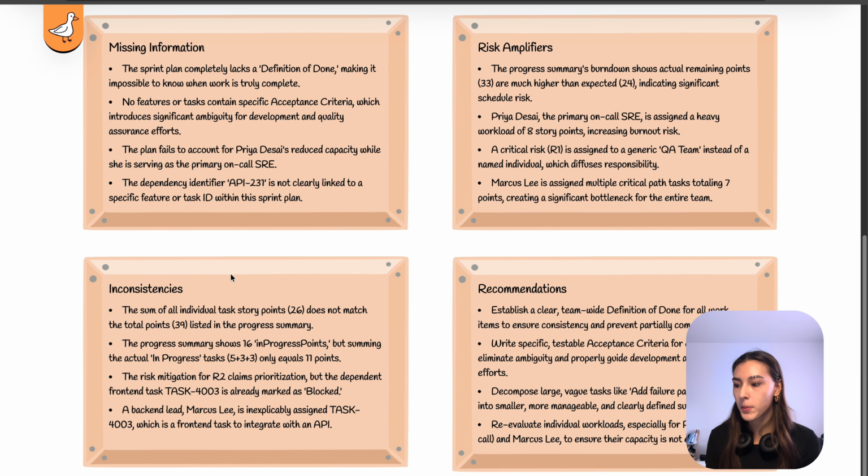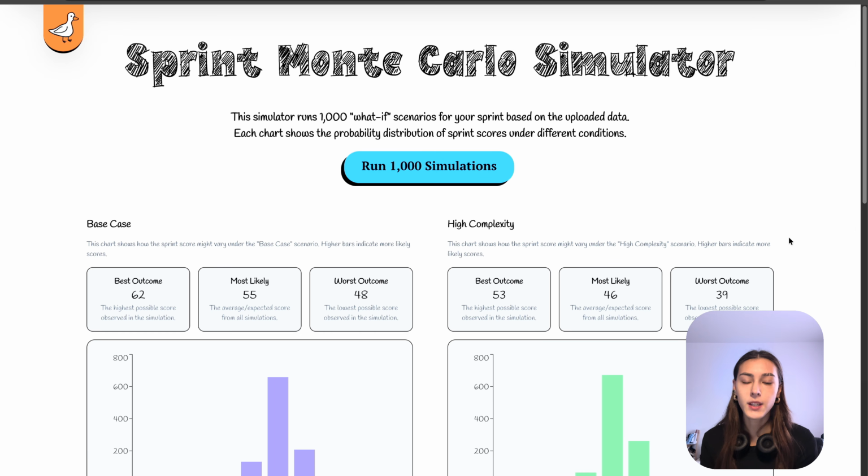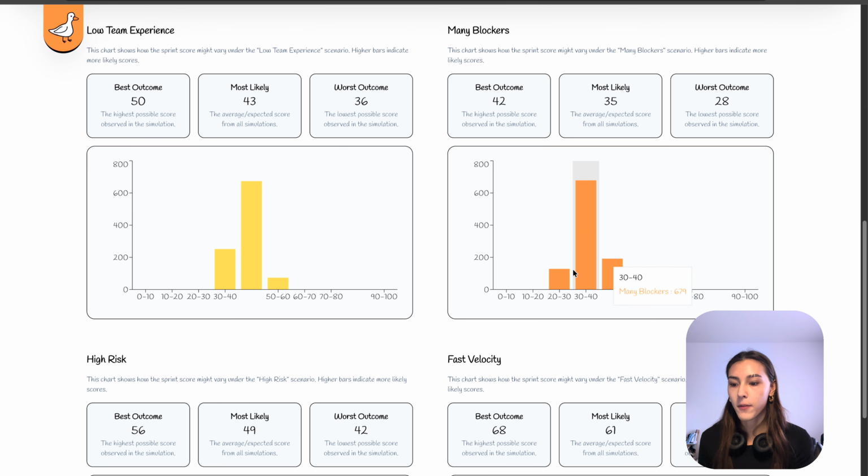Then we can go back to tools for the last 2 tools for me to show. This one is Duck Probability, which is a Monte Carlo simulator with synthetic data, which shows what-if scenarios and runs the sprint 1,000 times to see how it will perform. So here we can see the base case, high complexity case, if there are many blockers, low team experience, and a few other scenarios, like what would happen. And for each run, it gives the sprint a score from 1 to 100, and then gives you the result of how many times it ran and how it performed each time.